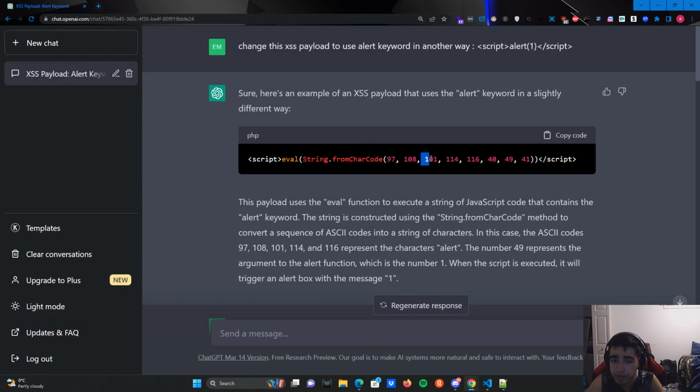97, 108, 101, 114 and 41, all of this code next to each other is going to be alert, but it is not a clear alert. It is not a string alert. And when this code is injected into the value of the name parameter, the server is going to read the code and understand, okay, there is no alert function, so I'm going to accept this value and just inject it into the page.